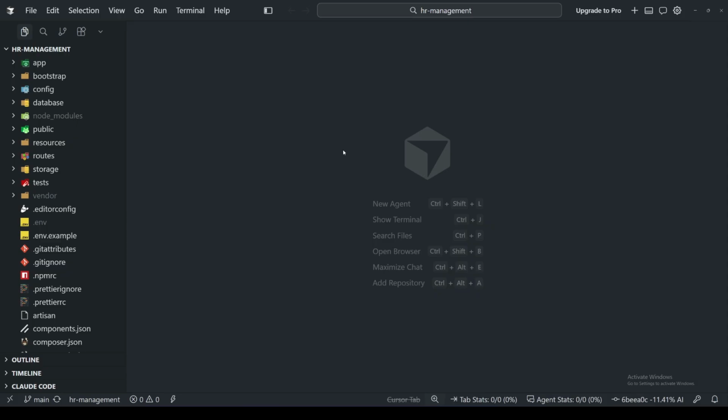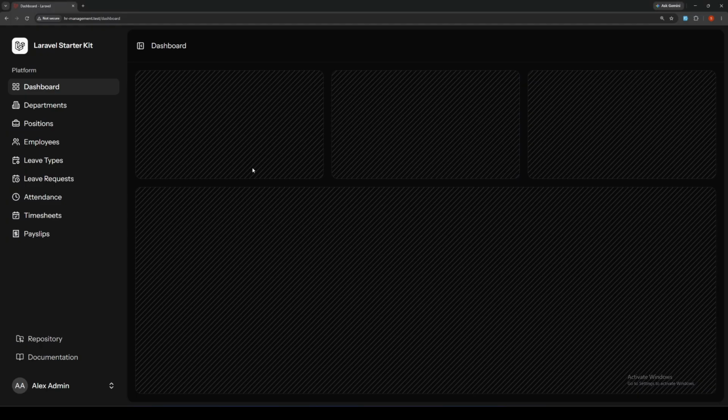A dashboard is the first thing HR sees when they log in, and it should answer, "How are we doing?" at a glance. Today we build one. Headcount and status cards along the top, a bar chart of headcount by department, a list of leave requests waiting for approval, and recent hires.